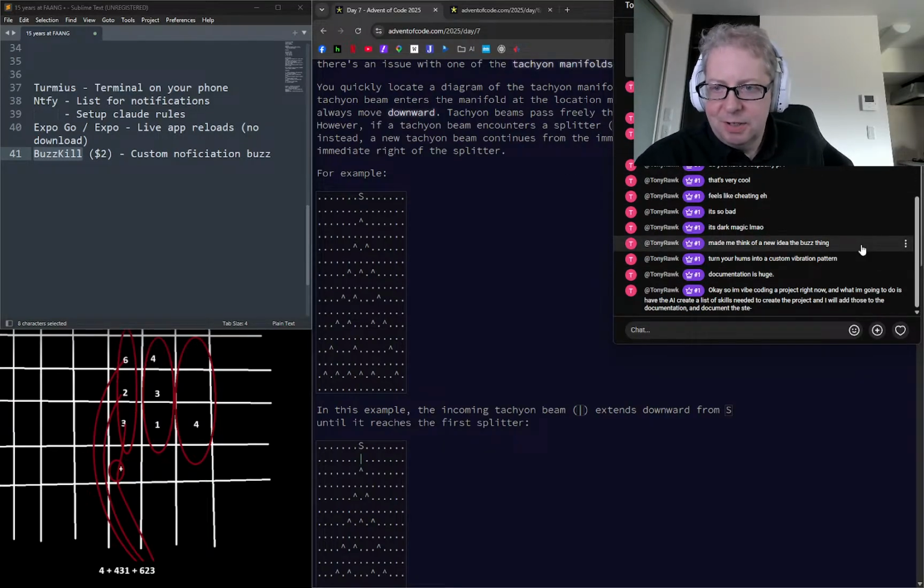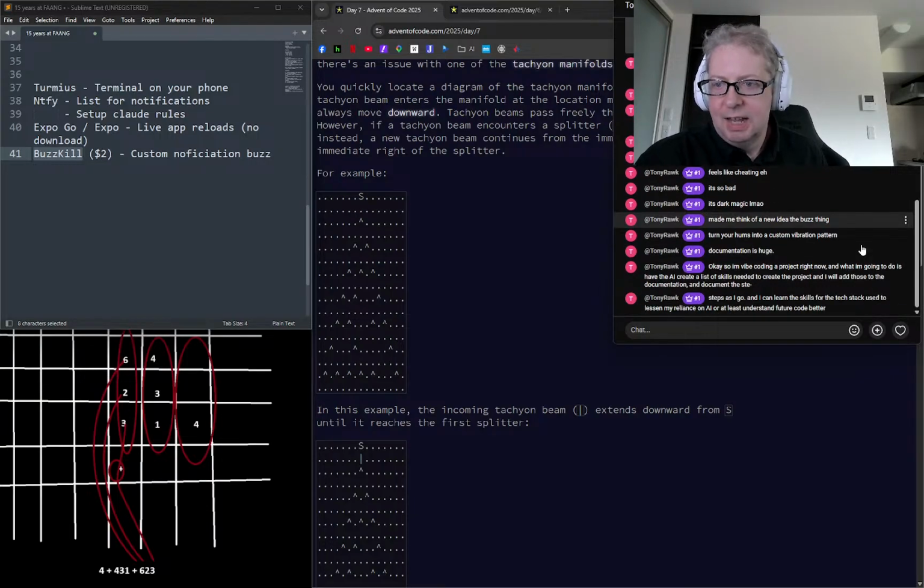So I'm vibe coding a project right now, and what I'm going to do is have the AI create a list of skills needed to create the project, and I will add those to the documentation and document the steps as I go. And I can learn the skills for the tech stack used to lessen my reliance on AI, or at least understand future code better.